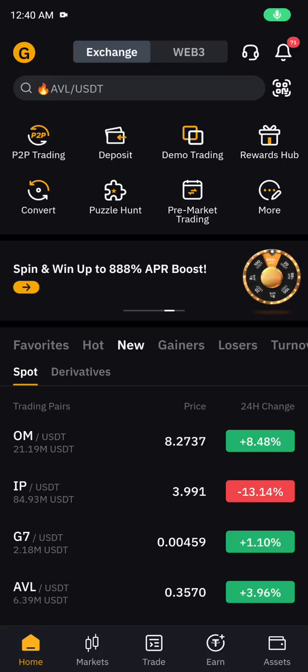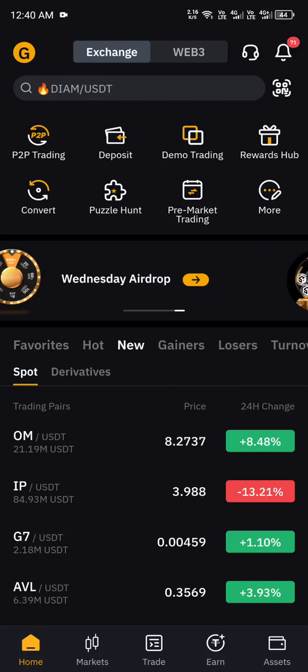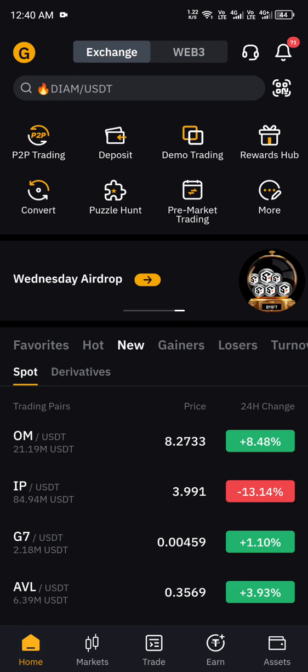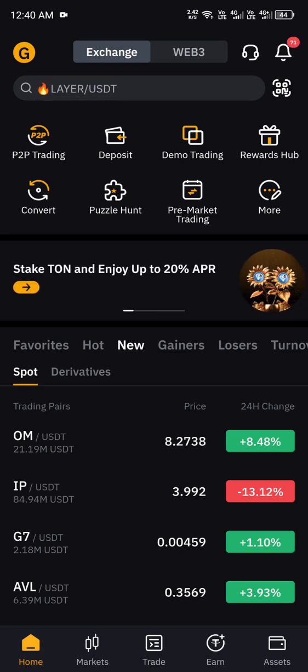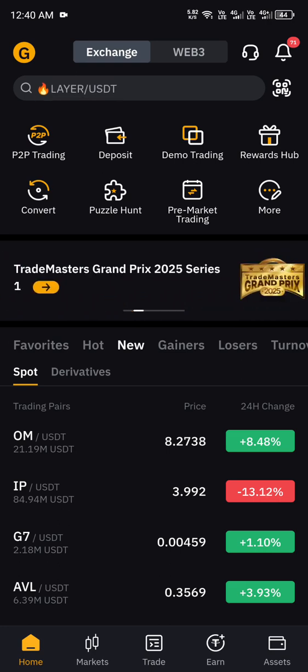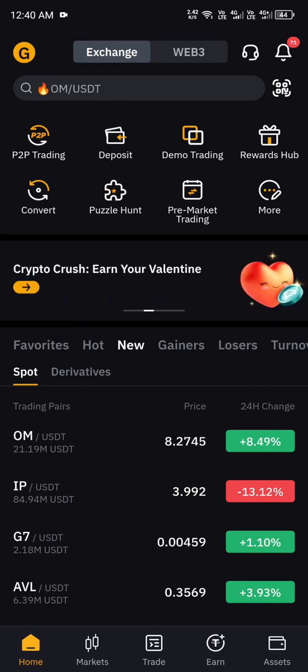How to set up a demo trading account on Bybit. No long talks, let's just get straight into it. So you want to come to your Bybit homepage. After you open the app, you should be seeing something like this on your homepage.